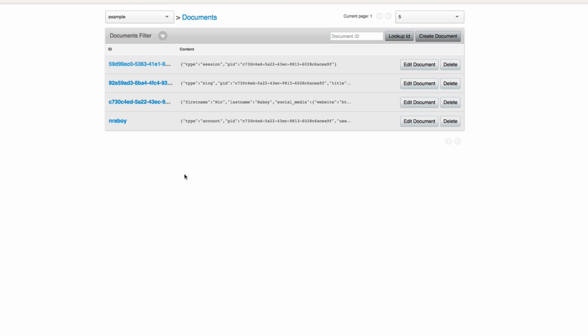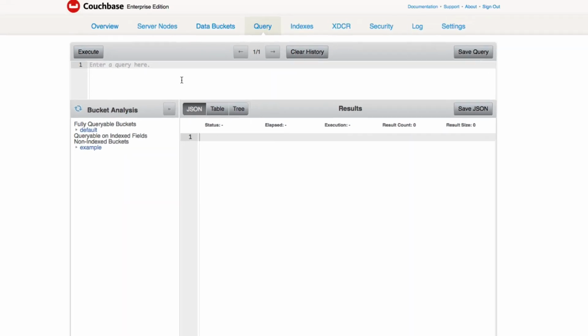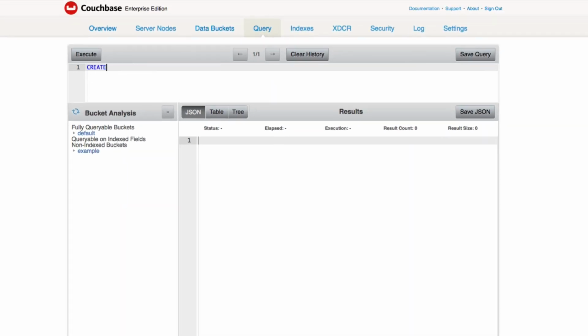All right, so the final part here is, we need to do a lookup on what blogs exist. Now, to do this, because we're not just doing a key value lookup, we're actually querying on document properties, in particular the PID. We're going to be using N1QL, and N1QL does require that indexes are created. So in the query dashboard of your Couchbase panel, you can say create index. Let's say blog by person on example.